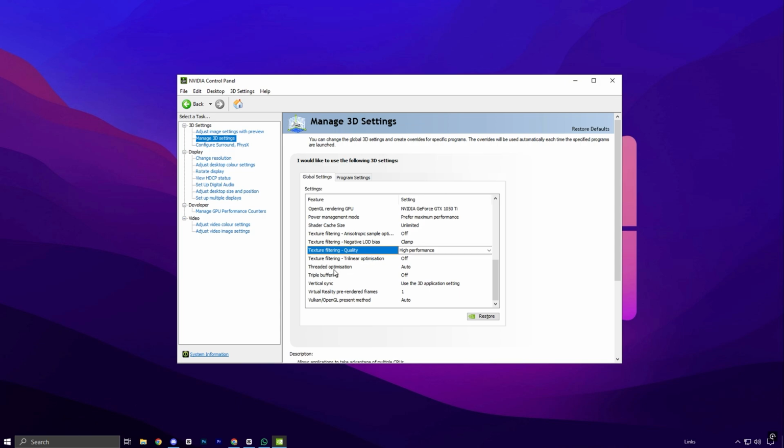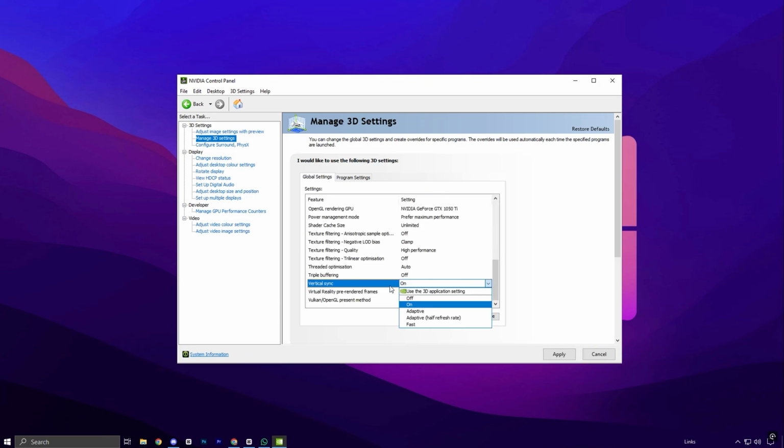Threaded optimization. Set this to auto. However, you can experiment with this on a per-game basis to see if enabling it improves performance. Triple buffering, turn this off. It's not necessary unless you're using VSync, which is not recommended here. Vertical sync, VSync. Set this to off unless your system struggles to maintain stable FPS. If your FPS frequently dips below 60, consider enabling it.